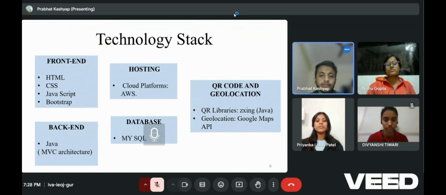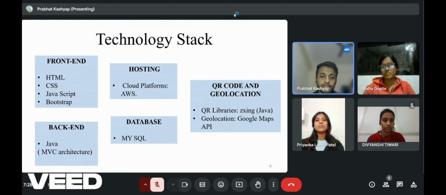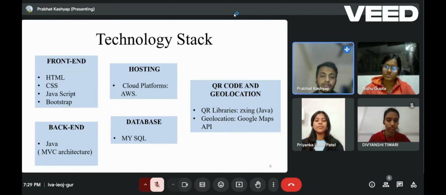For technology, for the front end, we are using HTML, CSS, JavaScript, and Bootstrap for responsive and user-friendly design. It handles QR scanning and user interaction efficiently. For hosting, we are deploying on AWS cloud for reliable and scalable infrastructure. For the backend, we are developing in Java with MVC architecture for structured code and smooth data flow. The ZXing library is used for QR code generation and scanning. Google Maps API is integrated for geolocation tracking, ensuring location validation for attendance. For the database, attendance records are securely stored and managed using MySQL, enabling efficient data retrieval and analysis.